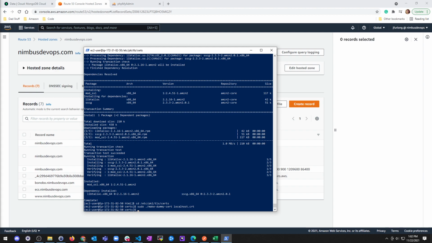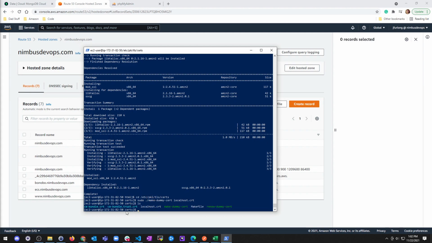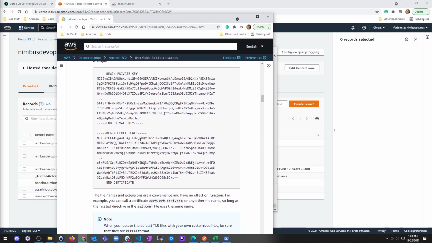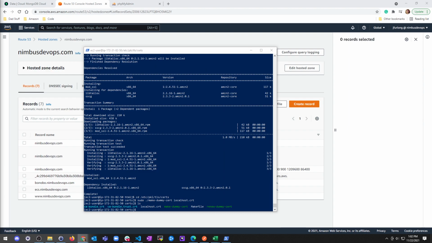See here. And now I have a localhost cert in the /etc/pki/tls directory that I just changed to. And there's our make dummy cert, and there's our certs. The file has both the self-signed certificate and the certificate's private key, and Apache requires this to be in PEM format, which has base64 encoded ASCII characters with the begin and end lines. An example of that would be Amazon's here. It looks like this. You've probably seen something like that before.